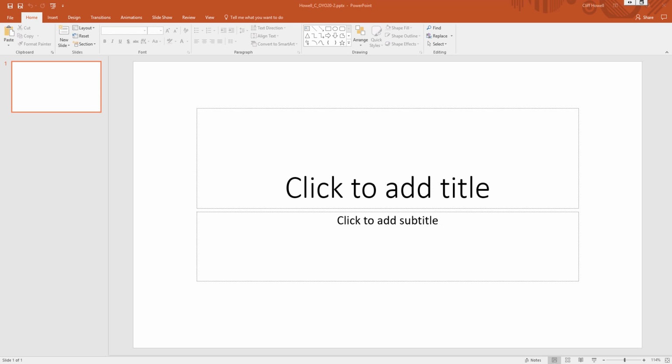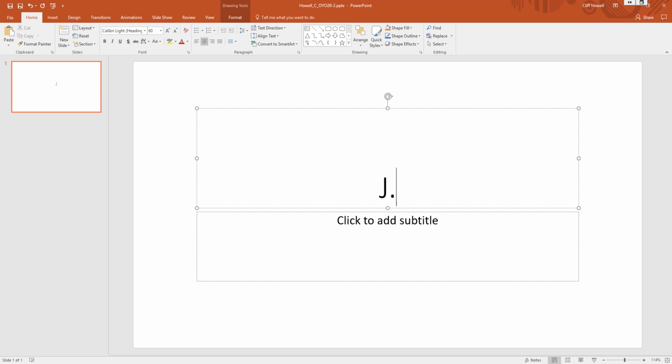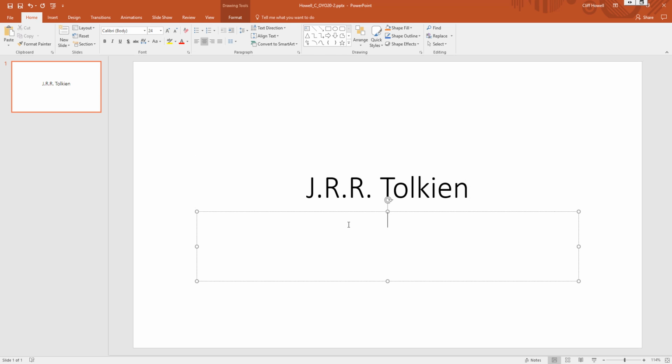Step 2, use the name of your favorite author as the presentation title. So we can click here on the title, and I'm just going to use Tolkien as my example. You can use whoever you like as your author. This would be a good chance for you to learn something about your favorite author as well as learn something about PowerPoint.